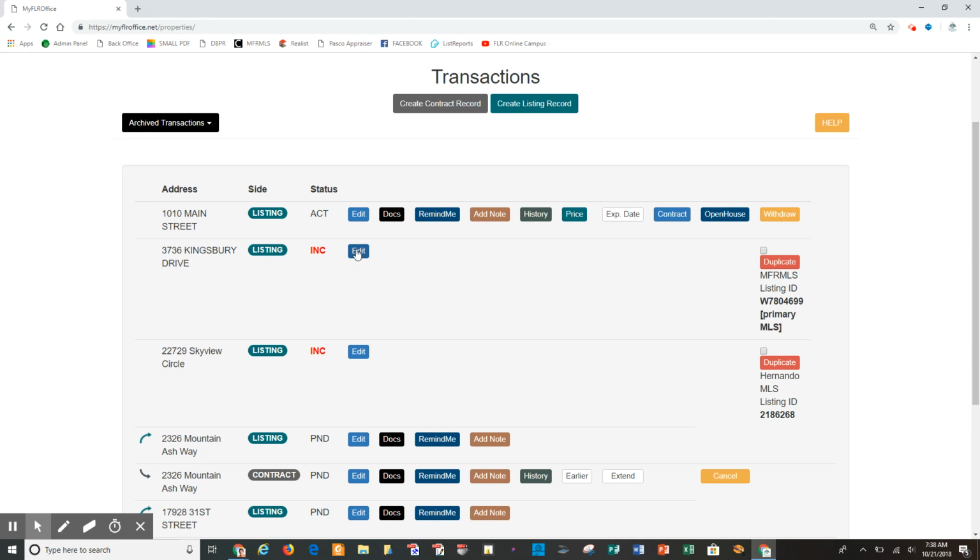So all we do is hit the edit button. That's the only feature we have at this time. So this is my new incomplete listing. One more thing here. Over to the right, you'll see duplicate. And what happens here is our system is identifying potentially that there's possibly a duplicate transaction record, and it's based on the fact that you may actually be entering your listings into multiple MLS services.